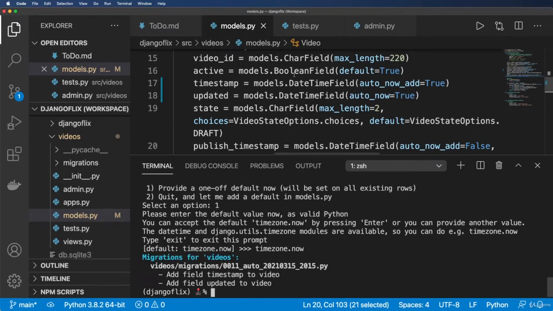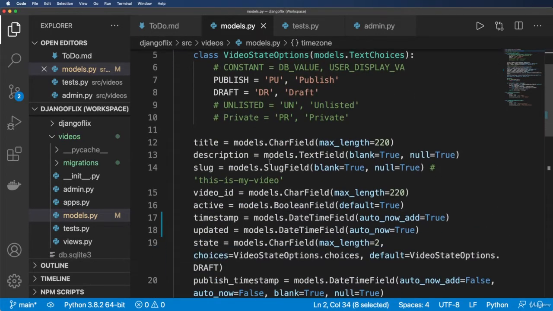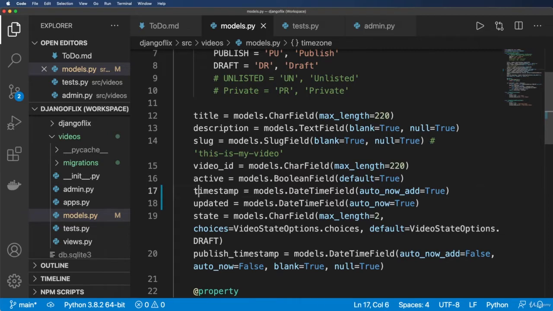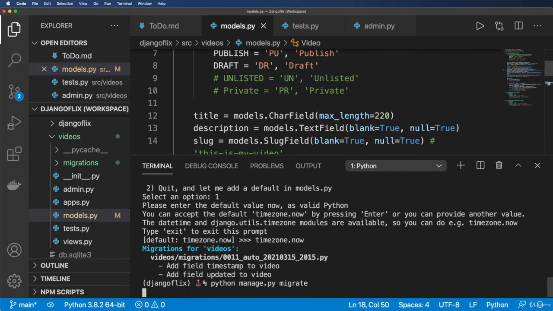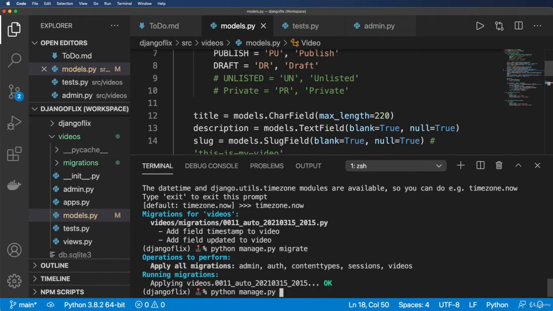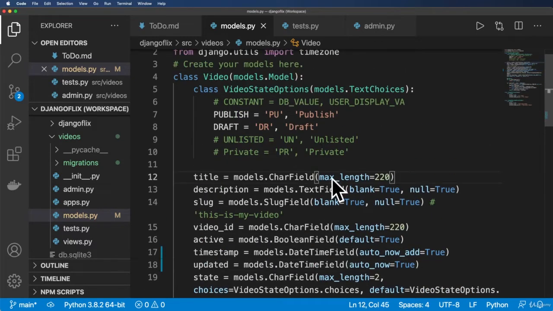timezone.now. Yeah, it's literally the exact same thing that we've been using, which was this timezone utility function, and we were able to actually set the exact same thing with the timestamp there. Now I'm going to go ahead and run the migrations. So python manage.py migrate, and then python manage.py test. Okay, cool. All of it is working and looking good.